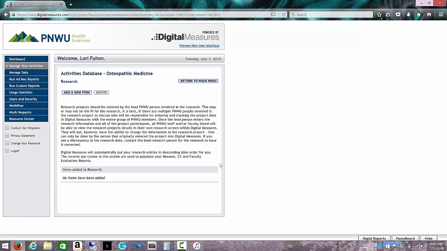Once the lead person enters the research information and all of the project participants, all PNWU staff and/or faculty listed will be able to view the research project details in their own research screen within Digital Measures. They will not, however, have the ability to change the information in the research project. That can only be done by the person that originally entered the project into Digital Measures.